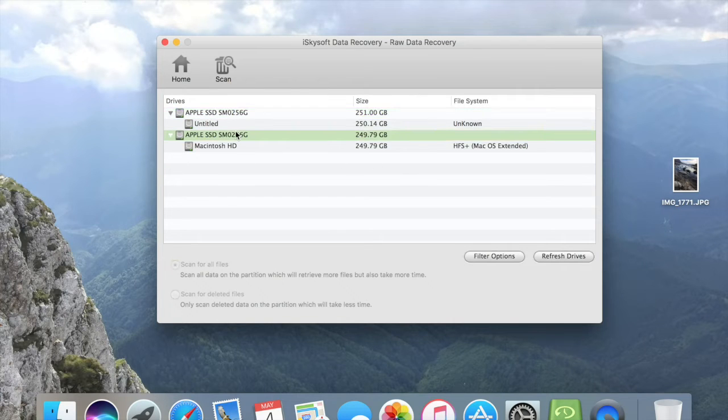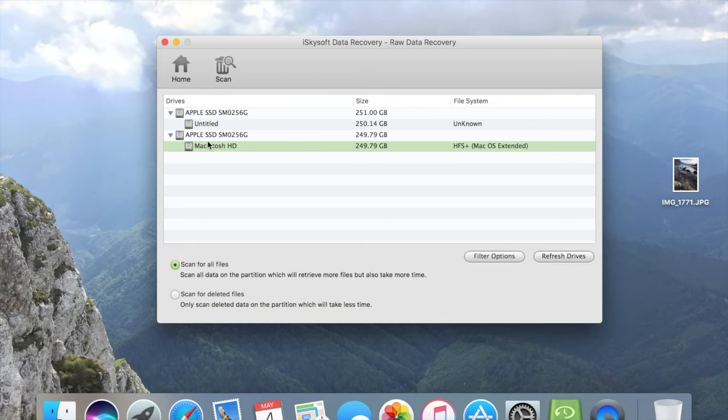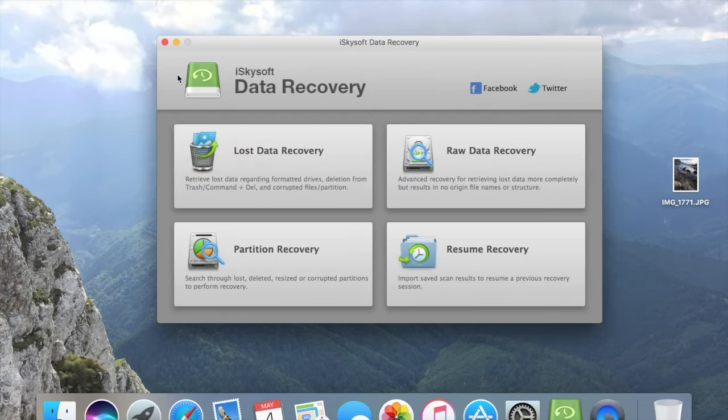Raw data recovery performs a deeper scan by file signature. The only disadvantage in this mode is that the original file name and the file folders are unavailable. You can choose to only scan deleted files, which will take you less time.